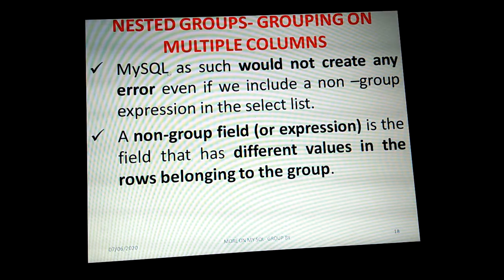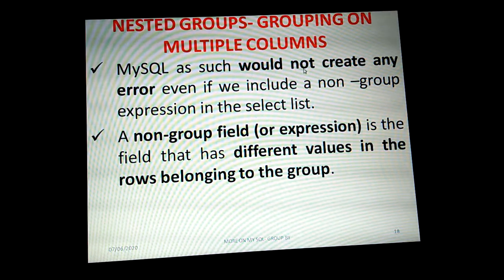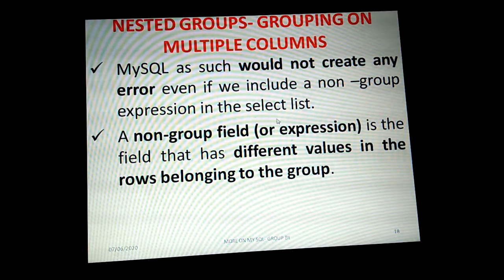Next, MySQL as such would not create any error even if we include a non-group expression in the select list. That means what? Department number and job and all will have similar values for the field.